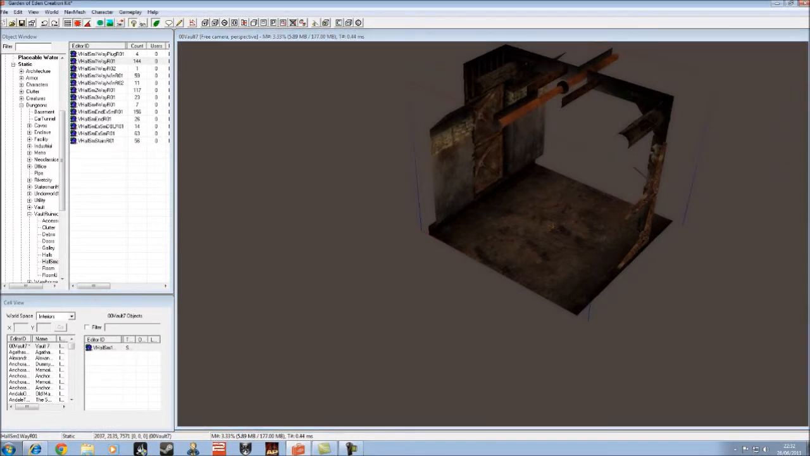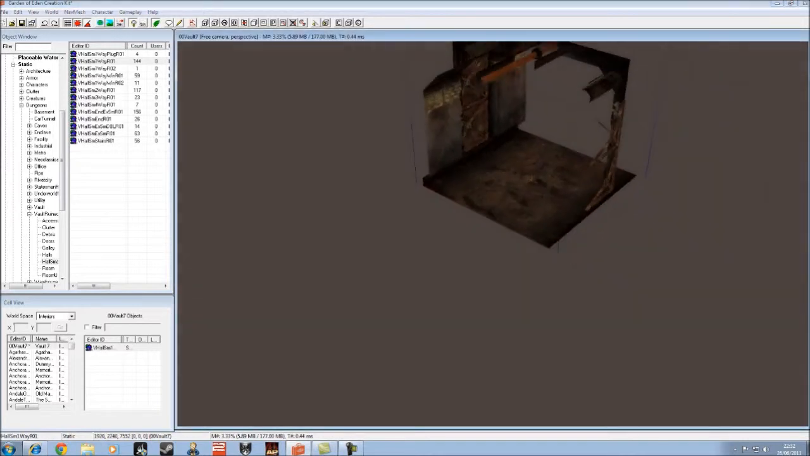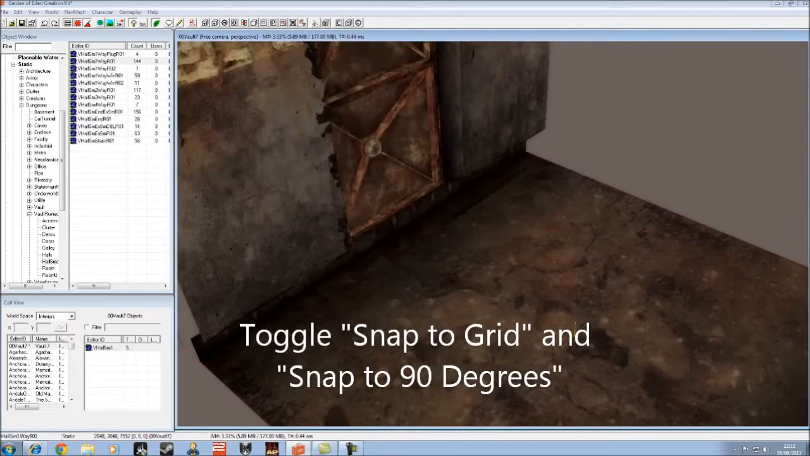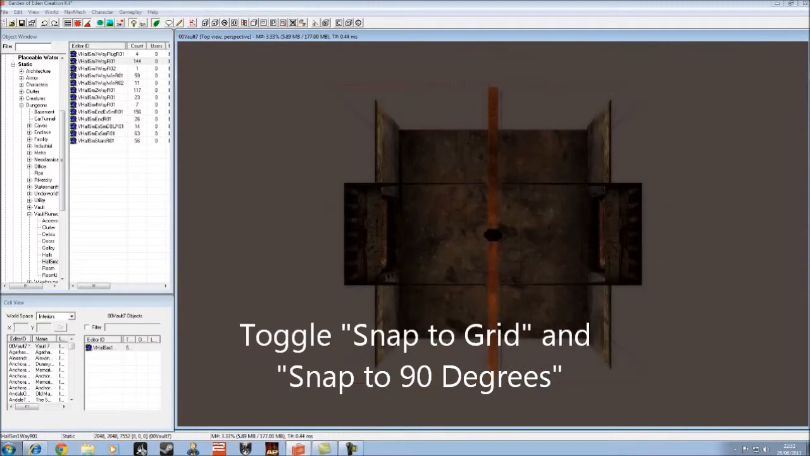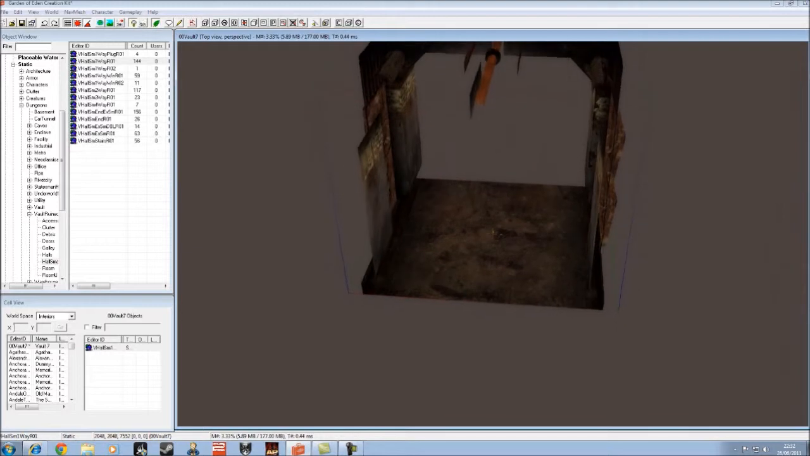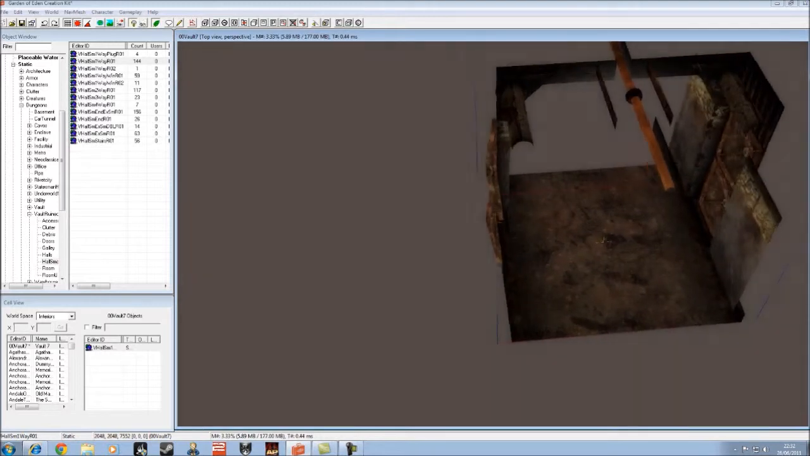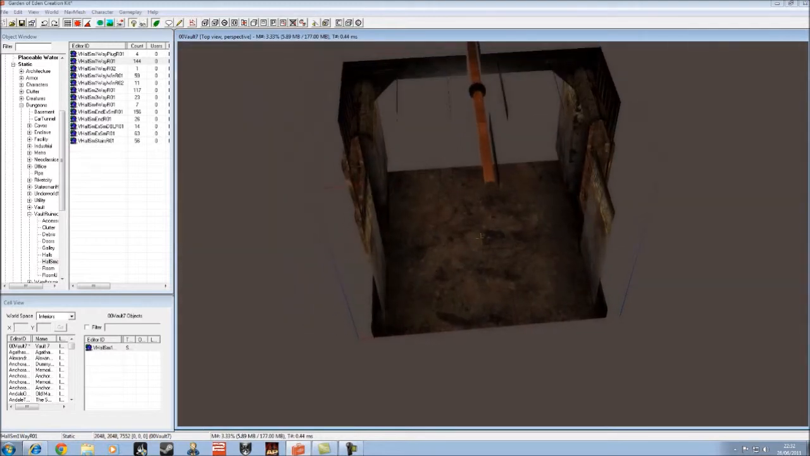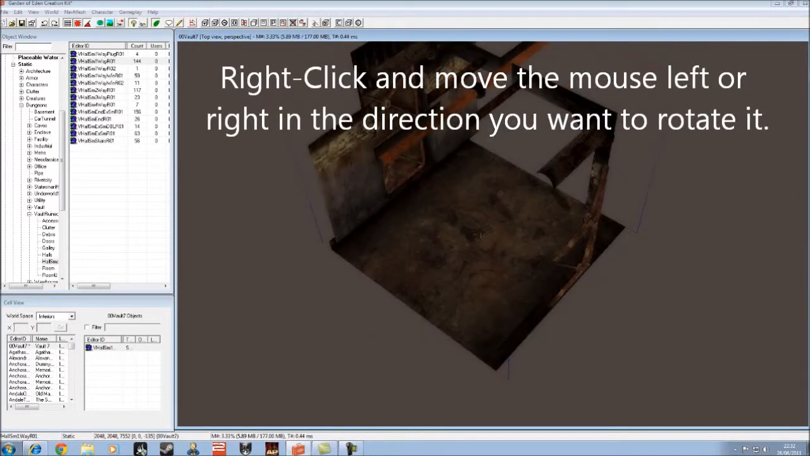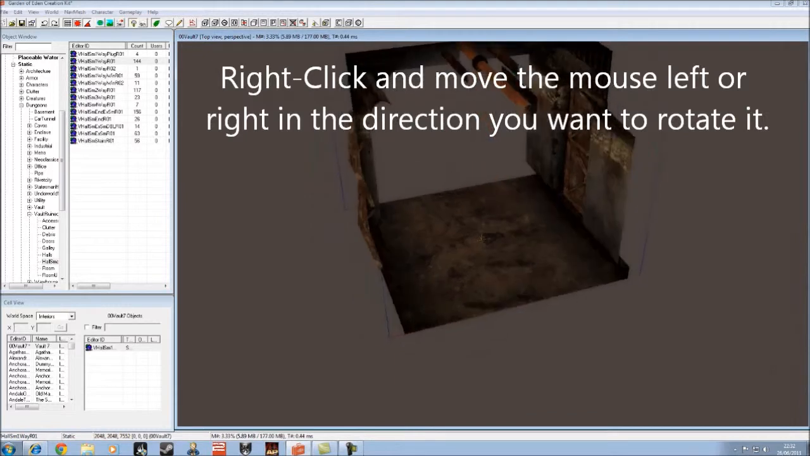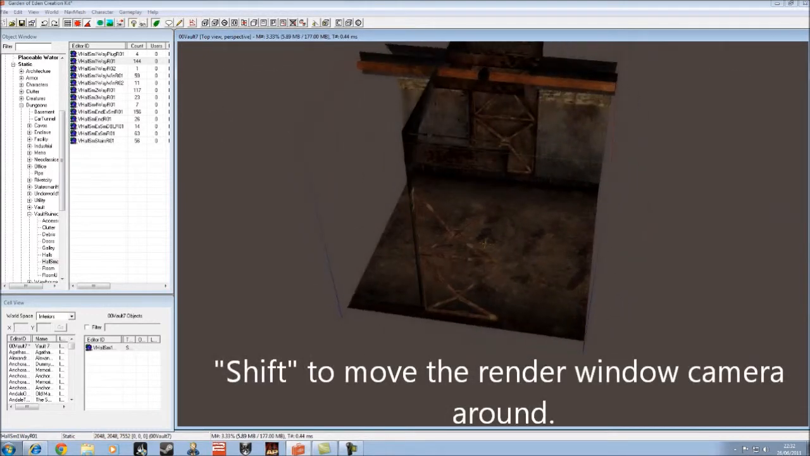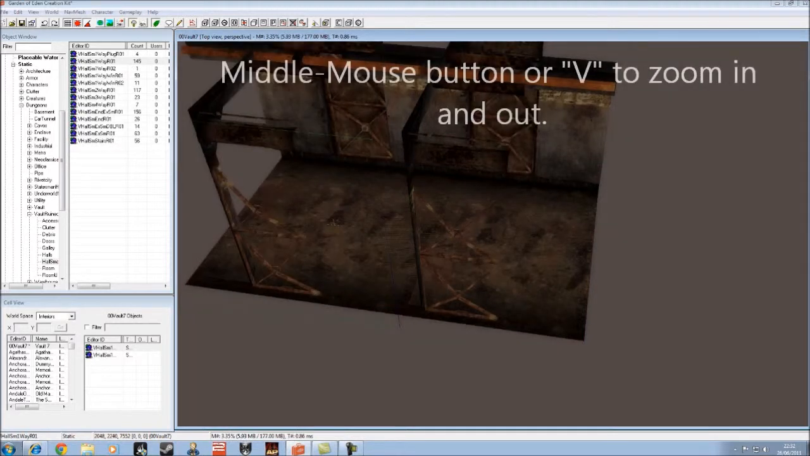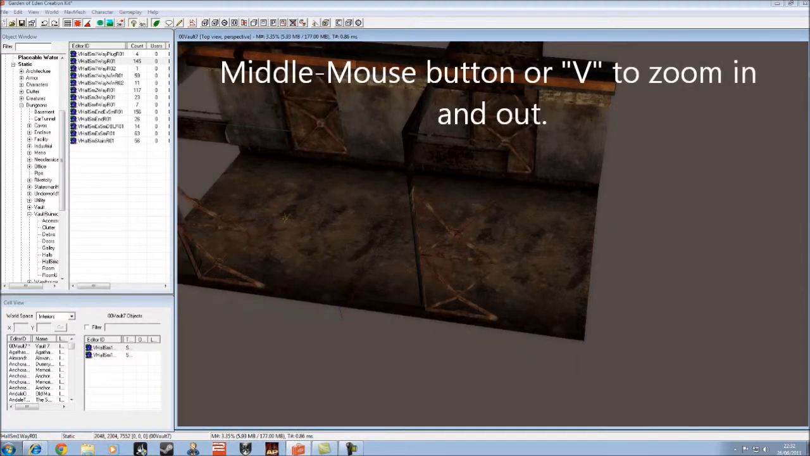Now you want to make sure you toggle snap to grid and the 90-degree snap to angle, and now you want to place it somewhere on the grid. You can rotate it by right clicking on it and moving it around. You can use shift to move the camera around. You can use the middle mouse button or B to zoom in and out.